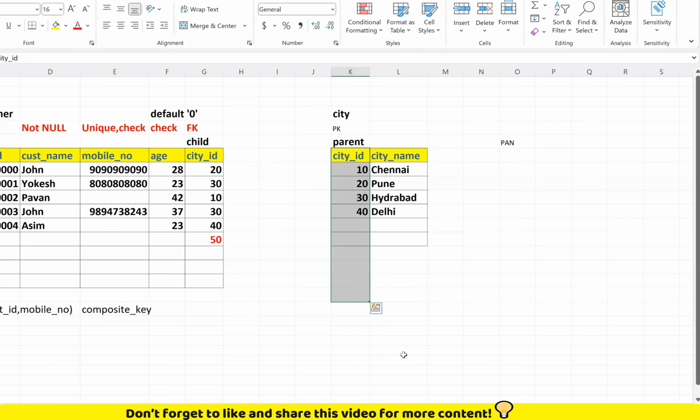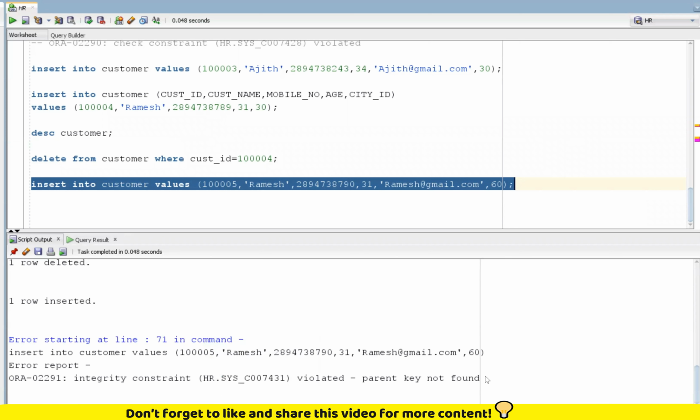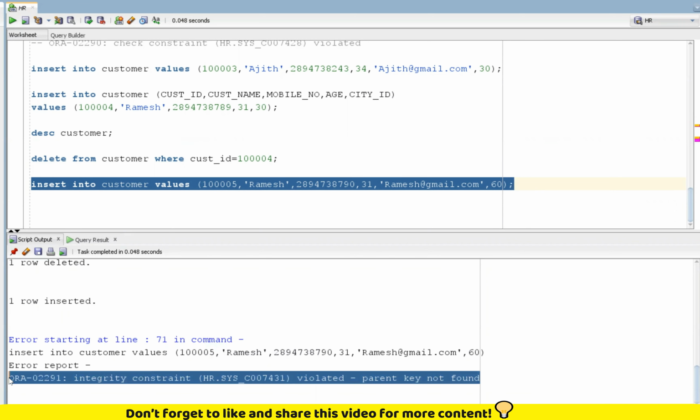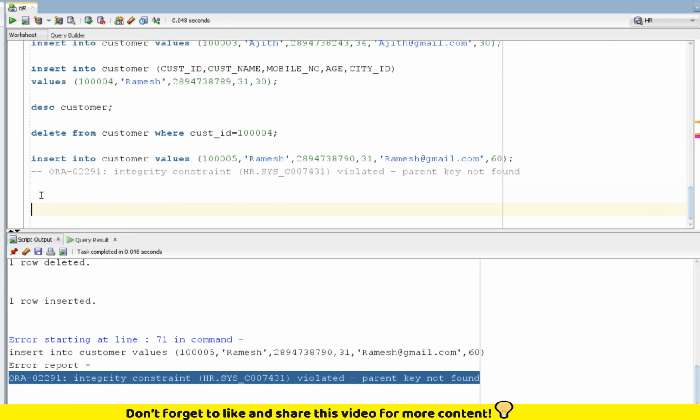Parent or child? Which one is not found? Child is not found or parent is not found? I'm trying to insert 60 here, right? So 60 is not available here. Parent not found, correct? So you'll get this kind of error: the integrity constraint violation, parent not found. This type of error you will get.